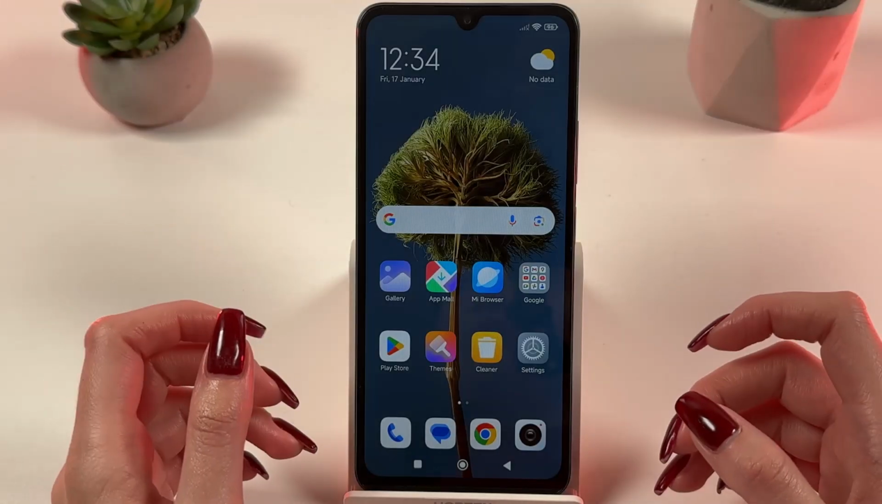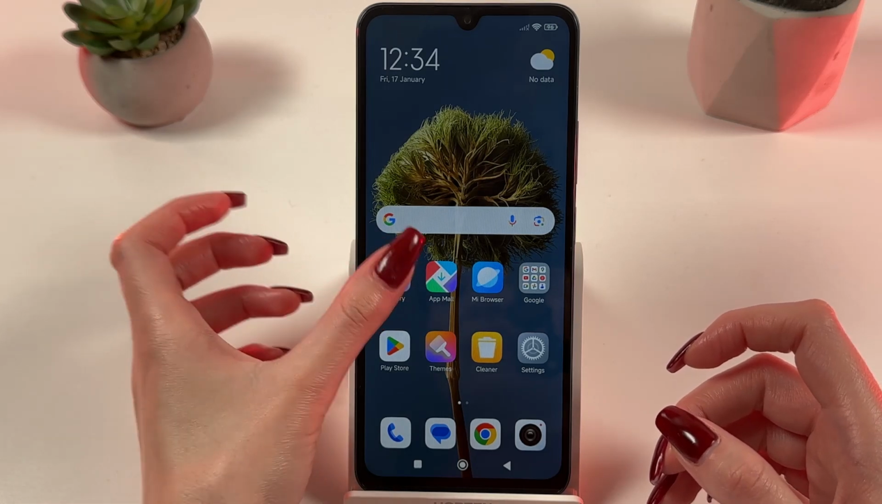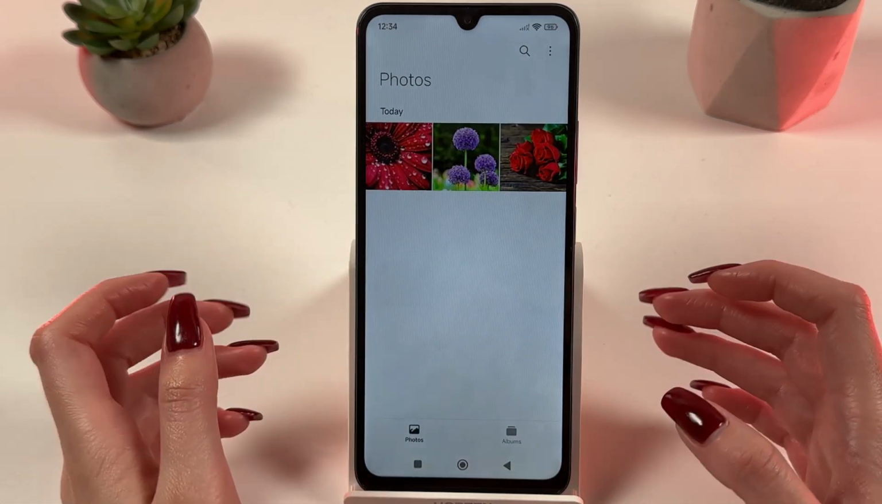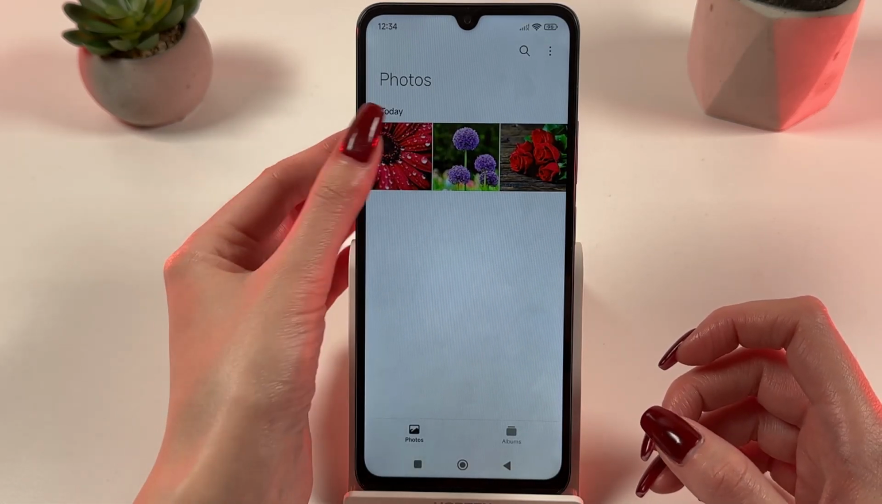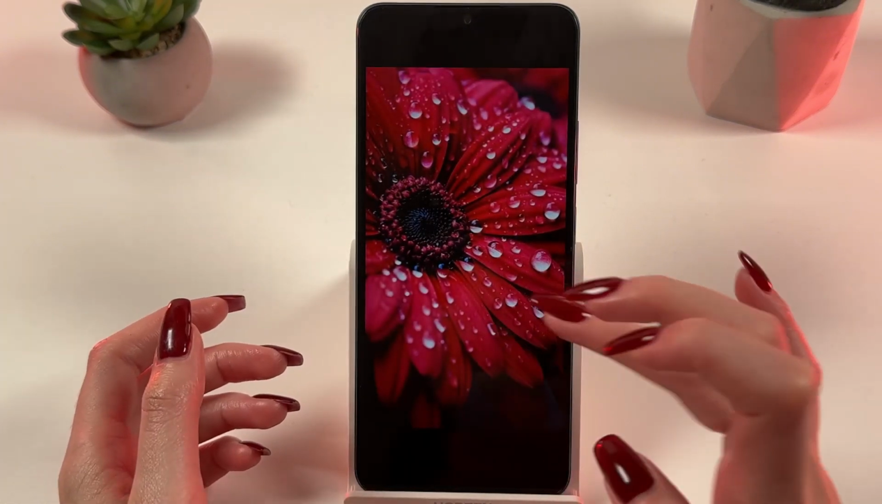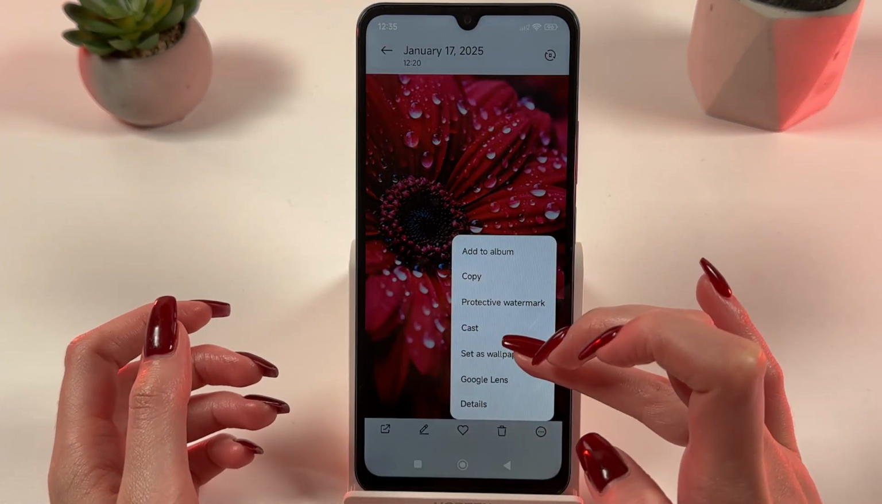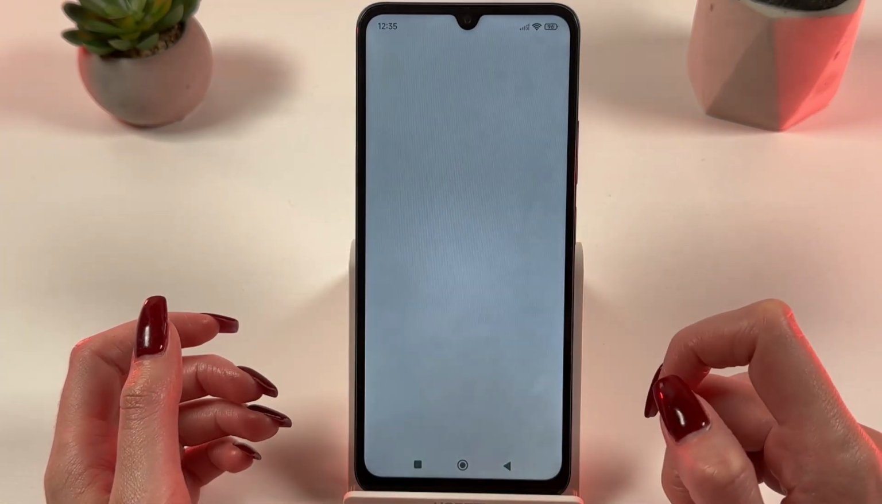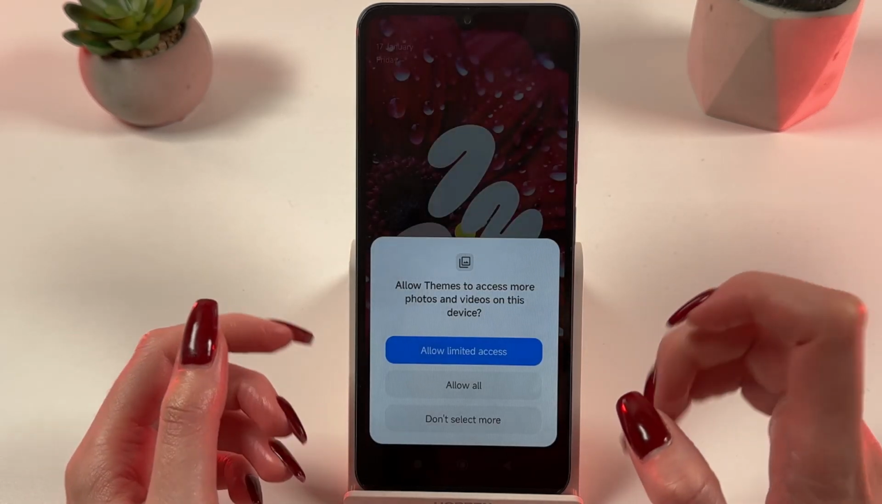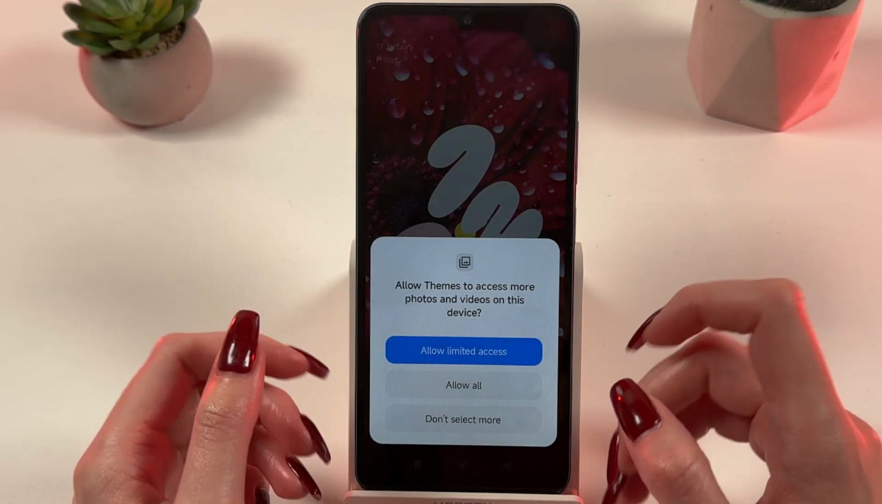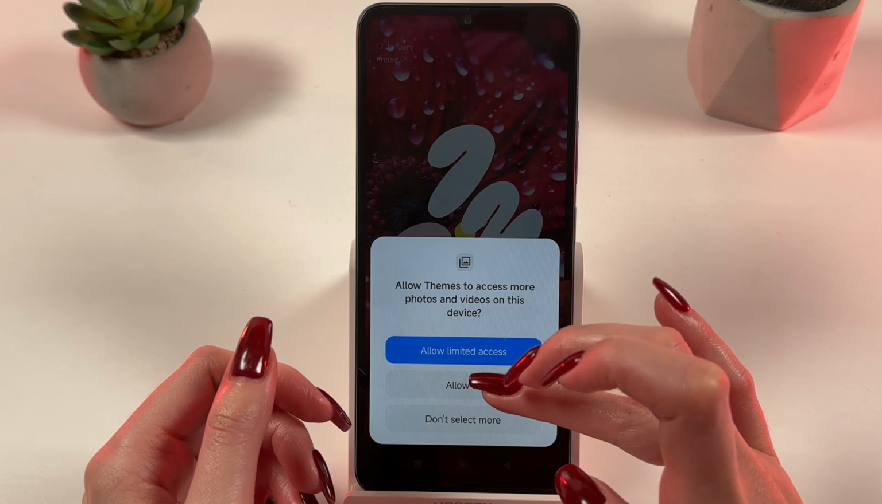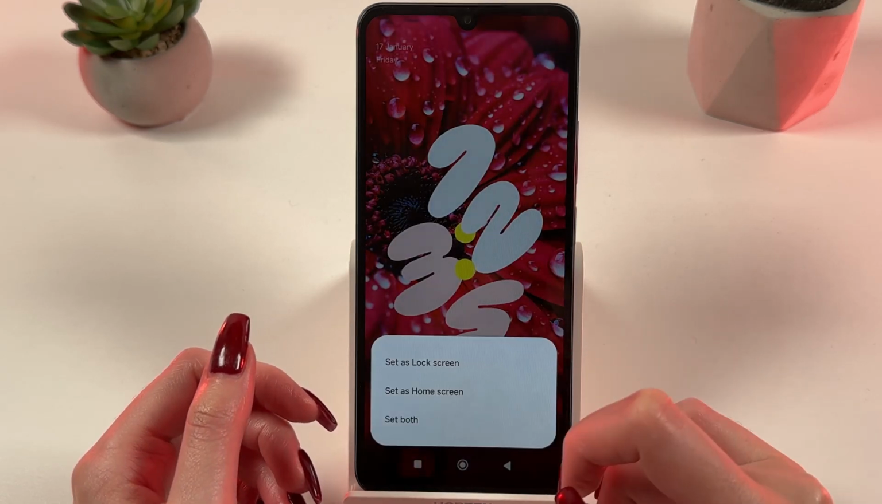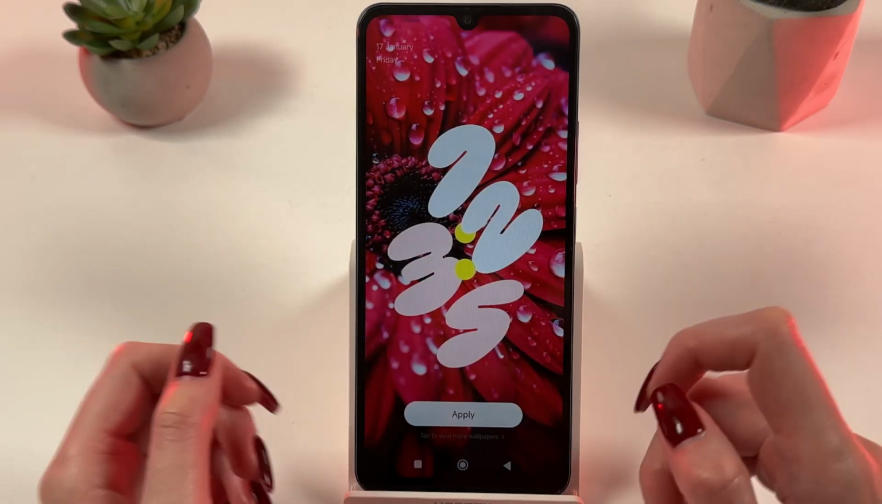To set your photo on the lock screen, launch the gallery or photo app, find the photo you want to set as your wallpaper, select it, and then press the Set as Wallpaper button. Now the program will ask you for the permission to access the media files. Tap Allow and Apply. Then tap Set as Lock Screen.